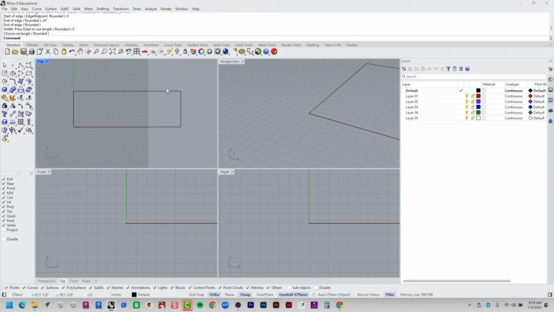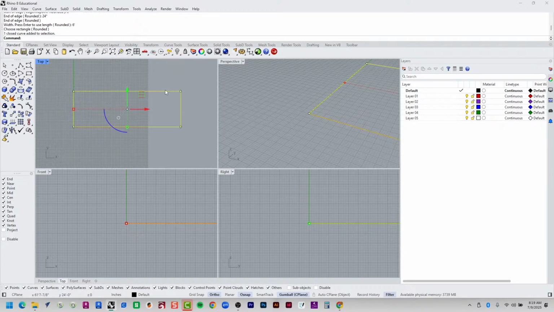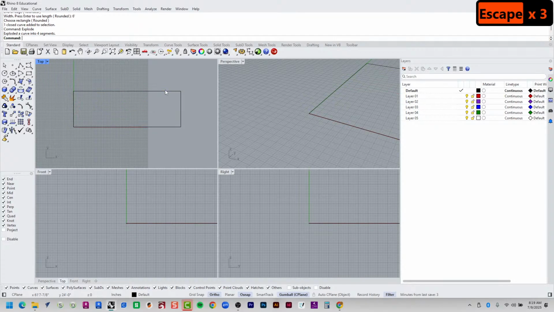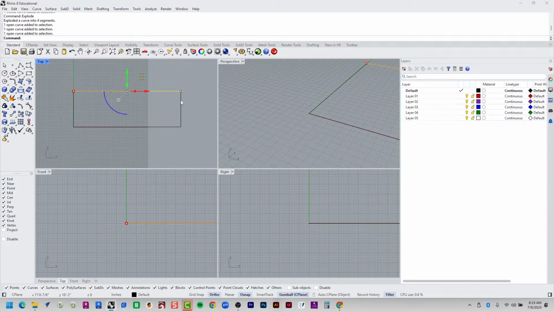So what I'm going to do is take my rectangle. When you draw that rectangle, all 4 of these lines are joined as one closed curve. I'm going to type in explode. When you type in explode, hit enter, and select all 4 of those lines, they become separate lines. So instead of one closed curve, now it's 1, 2, 3, 4 open curves.